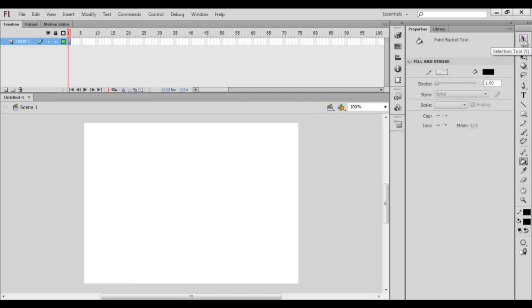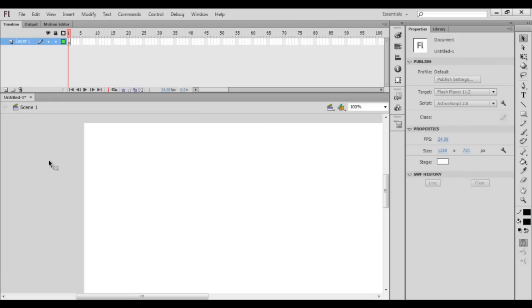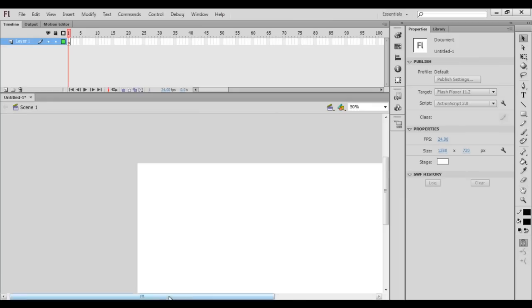So by default, you have the selection tool selected. And what I do when I start Flash, a new Flash document, before I do anything else, is I play with these settings right here. So as we can see, we have frames per second. The default is 24. I usually leave that alone. You can play with that if you want. The stage size is what I do change, though. By default, it's 550 by 400. I'm not really sure why, but I always change it to 1280 by 720. That's a nice widescreen format, and you can see we got bigger, so we're going to zoom out and get it all on screen.